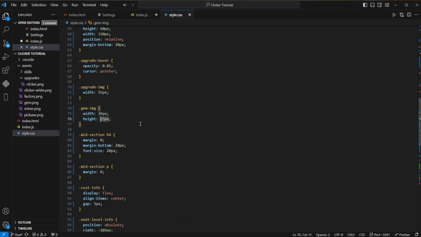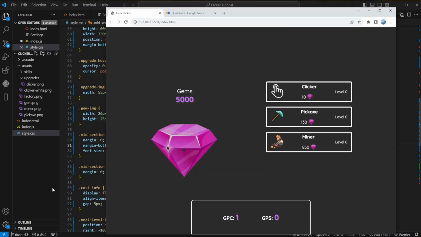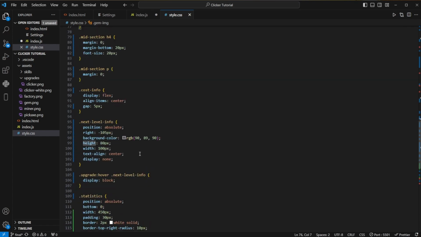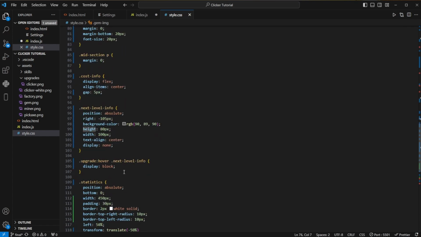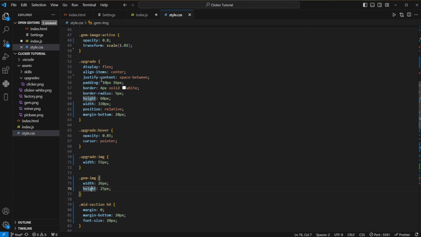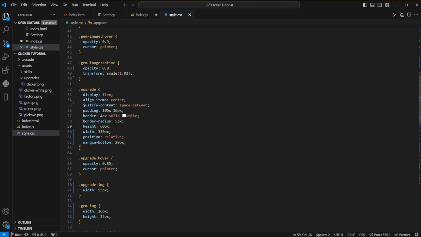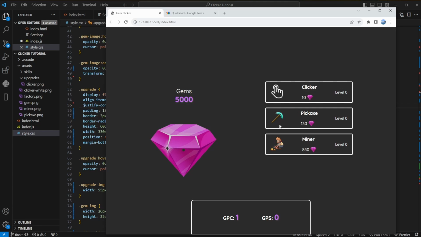And one last thing, I want to increase the padding a little bit because right now I think it's pretty squished. So over here in the upgrade container, we can say something like 13 pixels and 20 pixels. Decrease the border a little bit. Okay, nice. I think that looks a lot nicer.